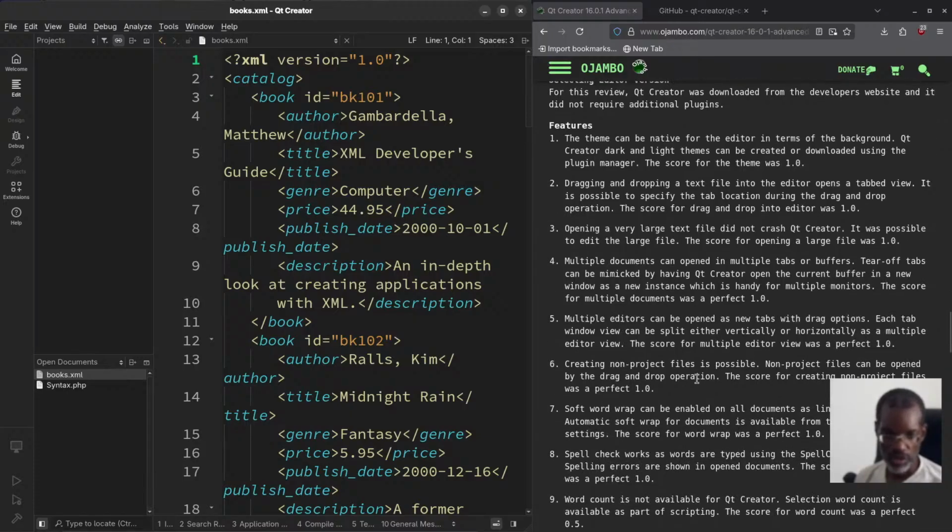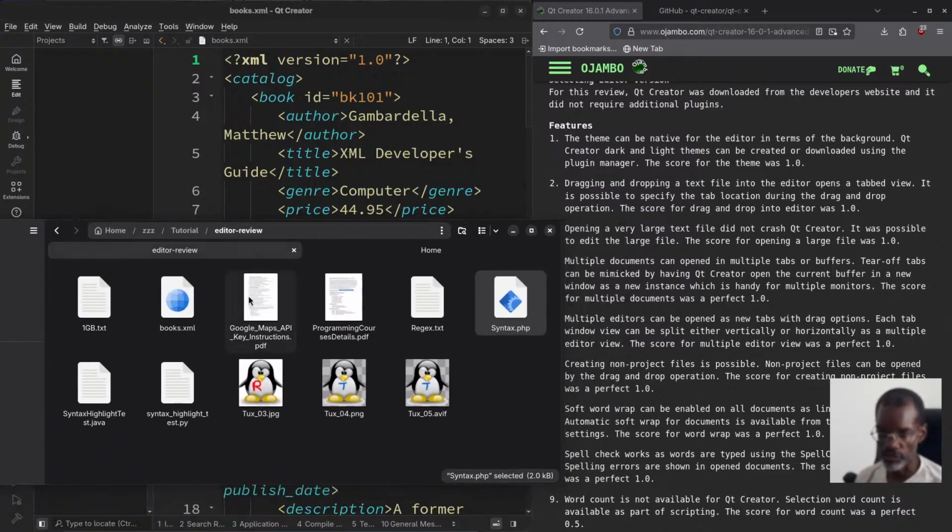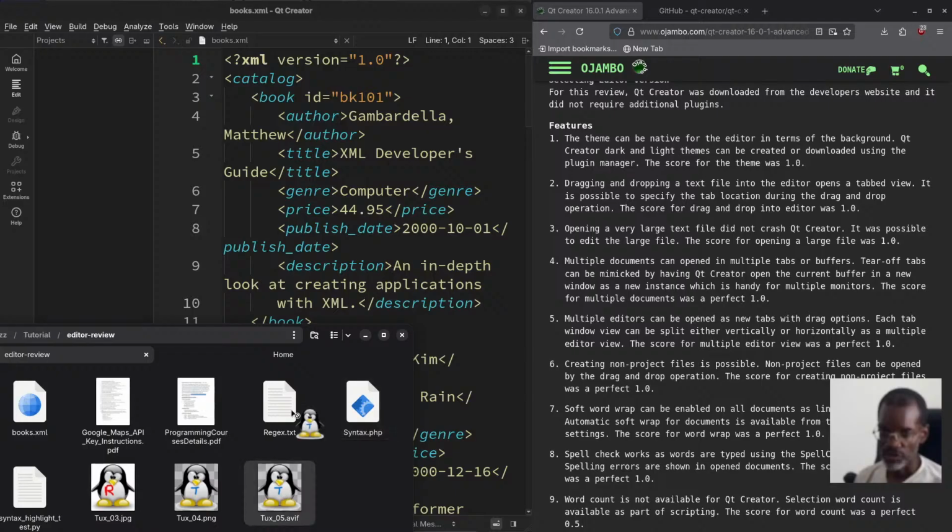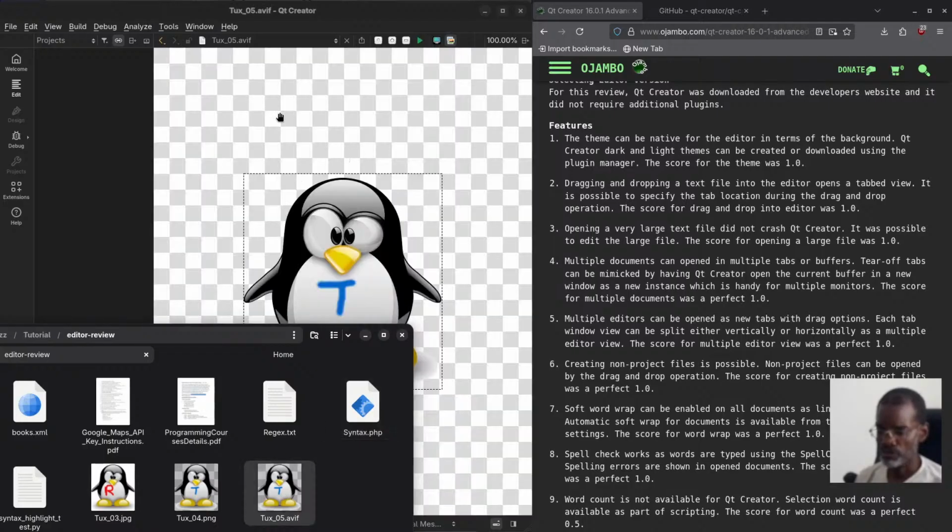You can also create non-project files. What I mean by that is, if you see this folder here, I call it editor review, I can simply drag and drop it. It's not a project. Sometimes maybe you're writing a book or doing some other stuff, and you don't necessarily need to have a project. For example, I'm not going to be running C++. There's no C++ here. Another thing you can do is binary files. You can just drag binary files into it. This is kind of useless.